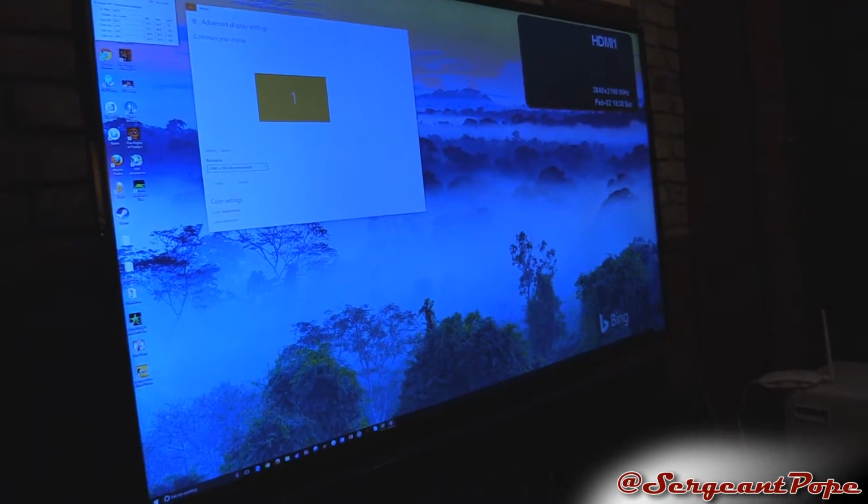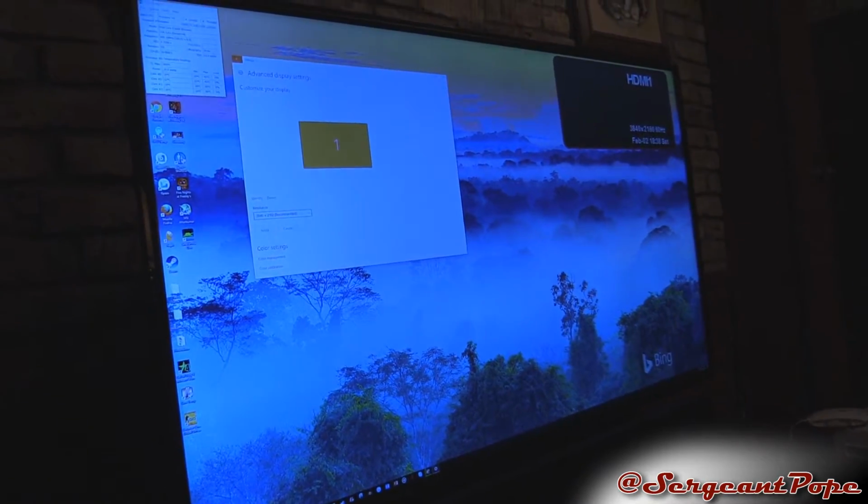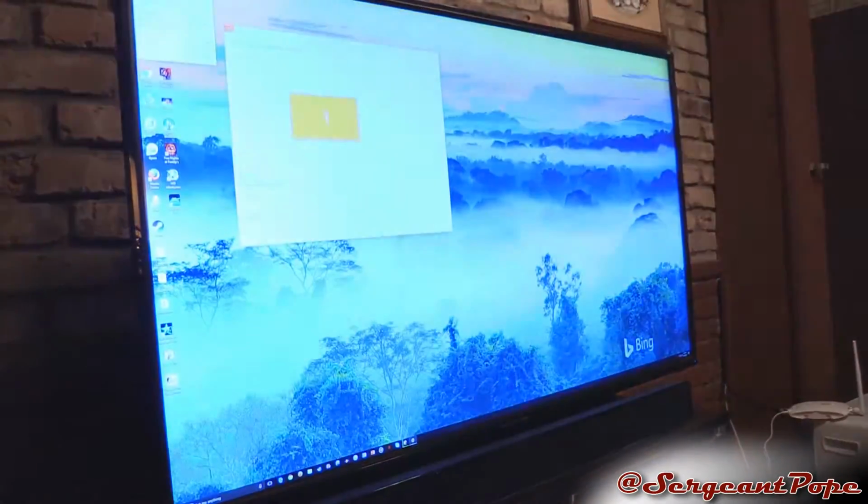So I don't know what revision of HDMI port the RX 480 has, but clearly it's not a native HDMI 2.0 port, because it wouldn't be doing this. There's no reason to do this because my Club 3D adapter right here works perfect. So there's really no reason for this to be happening, as long as it has an HDMI 2.0 port. So I don't think it does.